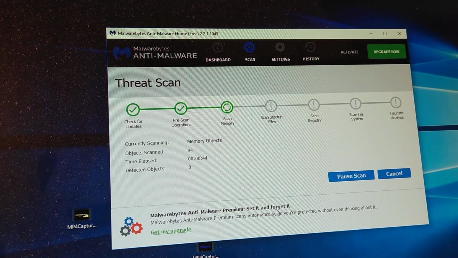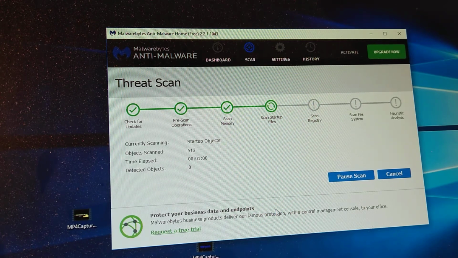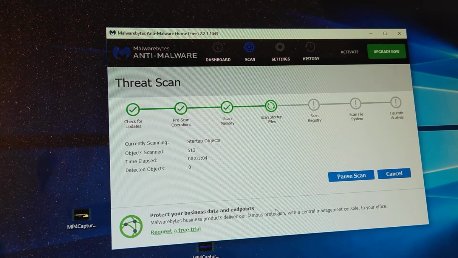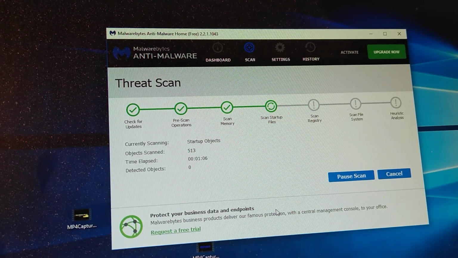And you can see that it updated, it's already starting to scan the RAM memory in your computer. So it scans a lot of objects. And depending on the speed of your computer, that's how long it usually takes for it to go through. And you could download this at download.com. That's a safe site to download it from.